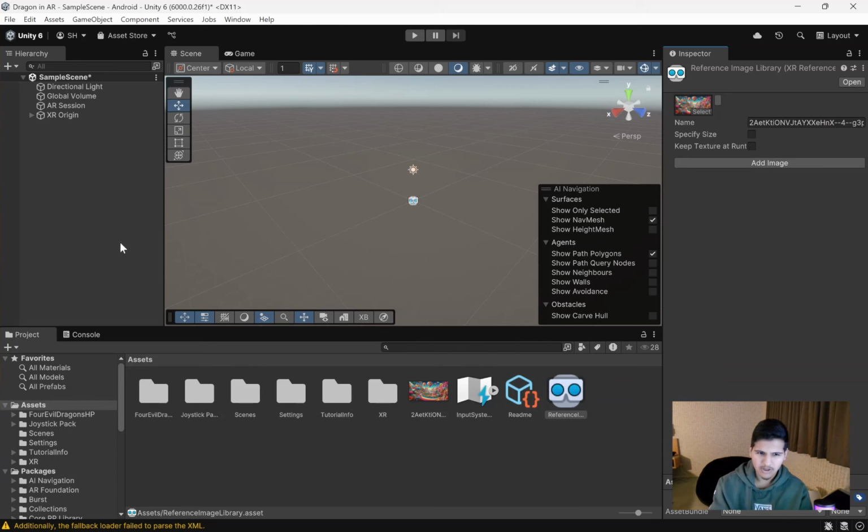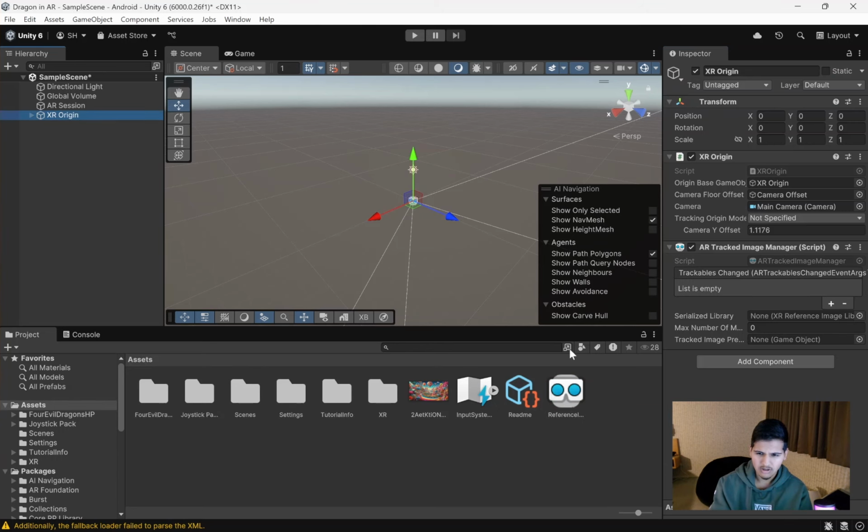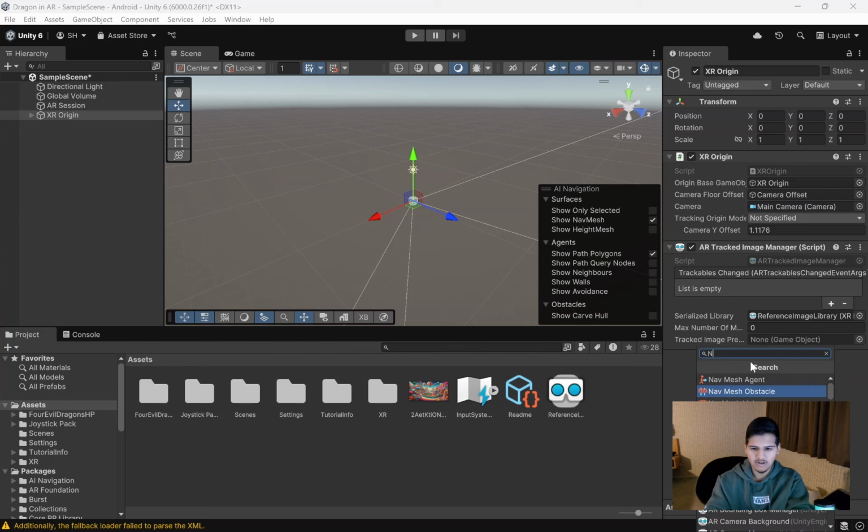Perfect. Now you just go back to the XR origin section and simply drag the reference library to where it says serialized library. So just drag it onto here, drop it, boom, we're done. So now comes the fun part where we actually get to code the environment to spawn the dragon. So all you have to do is just click add component on the XR origin, search for new script.